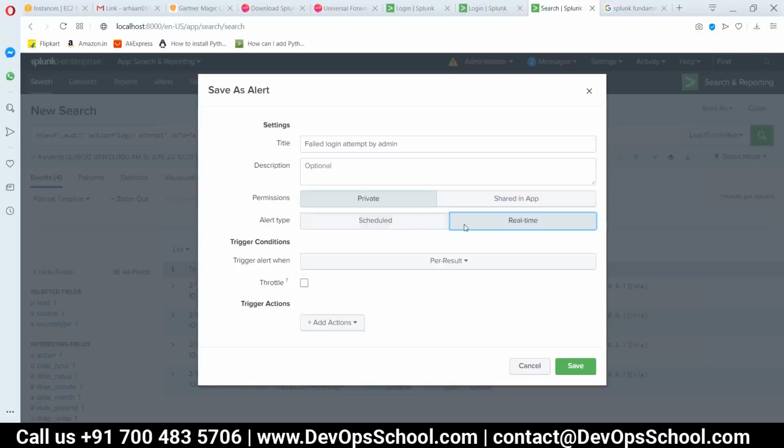What is the difference? In real time, at the back end, the search query that I wrote here is the one on top of which I'm creating the alert. In real time, it continuously checks for this query. If it gets satisfied, if someone fails a login attempt, Shahrukh failed a login attempt on my Splunk, it will trigger.